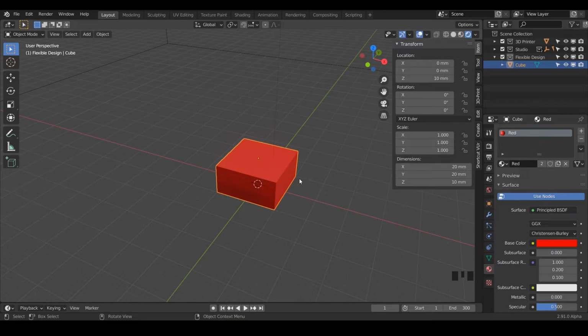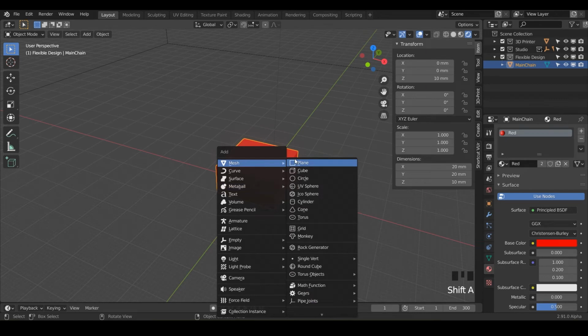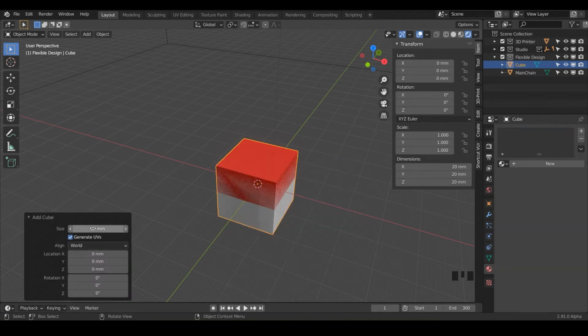Now what we want to do is add little cutter cubes. But first, let's rename this and call it main chain, because that's the one we're going to add the array modifier to. Next, we're going to add another cube. Make sure your 3D cursor is in the center. If it's not, do Shift S 1, and that will pop it back there. We're going to do Shift A and add another cube. But this time we're going to make it a little smaller. So maybe like 15, something in that ballpark.